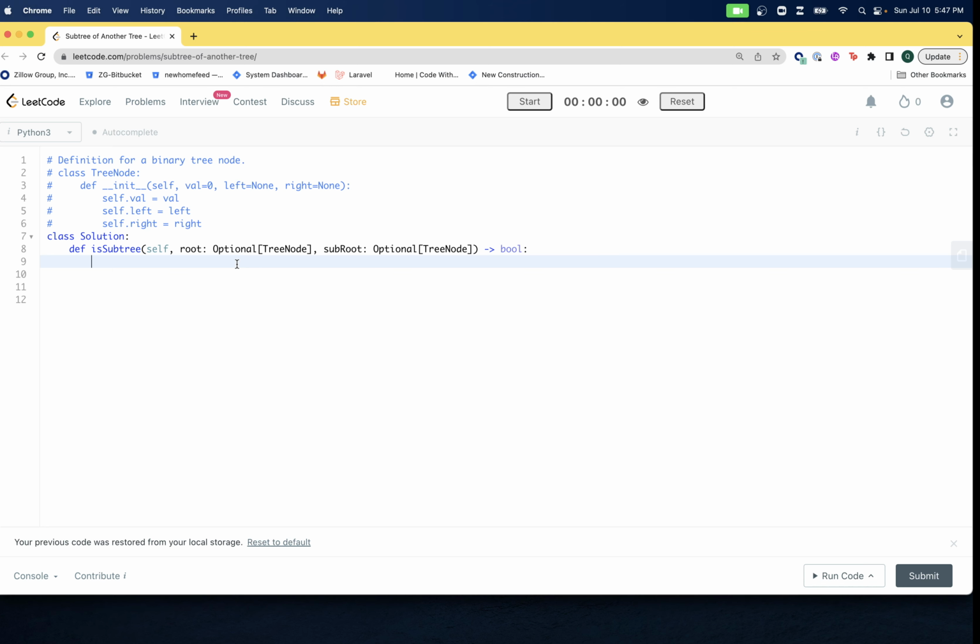So the first thing you need to do is take care of edge cases. So first off, what if there is nothing in subRoot? So if not subRoot, if there's nothing in subRoot, then is an empty tree a subtree of a tree? Well, yes, it is, because a tree can contain an empty tree.